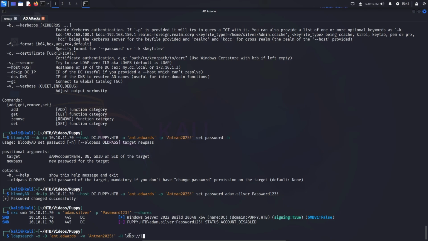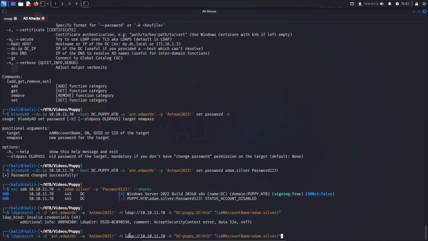Then we're going to do ldap://, then our domain controller 10.10.11.70, dash b, and we're going to provide the DC is puppy, and then DC again is HTB. Then we're actually going to filter for the sAMAccountName to be adam.silver. So we want to look at adam.silver and see what's going on here. Hopefully I got all of that right, and I did not. What did I do wrong?